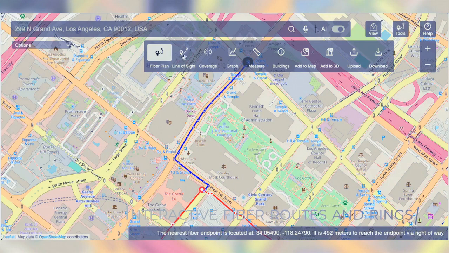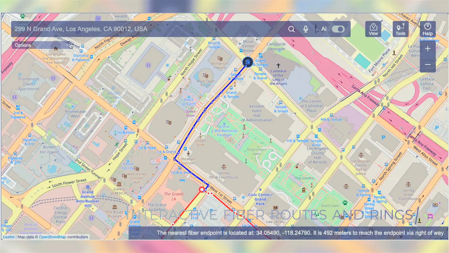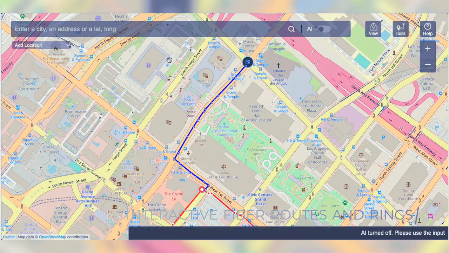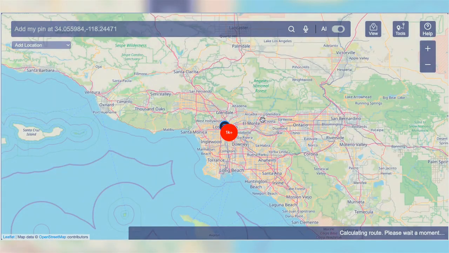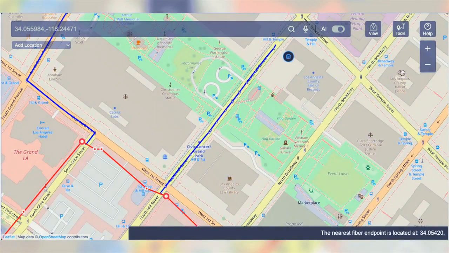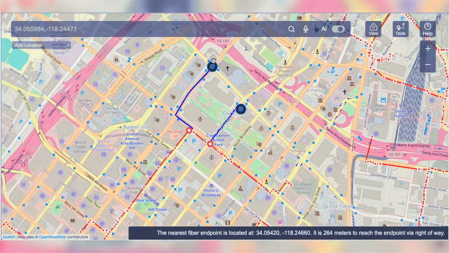Now let's look at another example, more detailed for fiber planners. You'll notice under Tools a fiber plan option, which enables other features that you'll see here in the top left, such as, expanding that last example, adding a second location. Now here you see the two locations and the two splice points that are recommended.